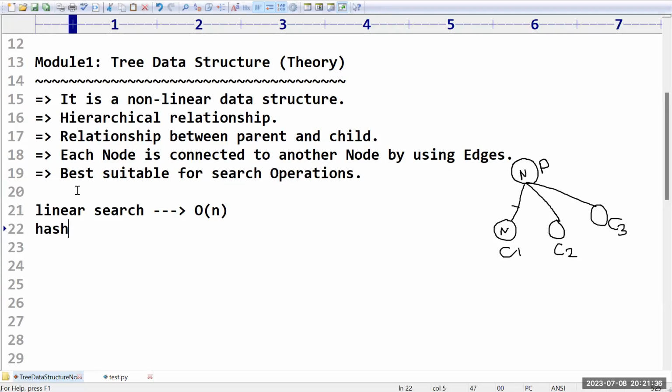And we have seen hash table also. It is going to take a big O of 1. But the problem with the hash table is that we need to write a good hash function without any collisions. If you are writing with collisions, definitely the hash table is also not that good. Then the technique we have here is binary search. Here it is going to take how much time, sir? Log n.